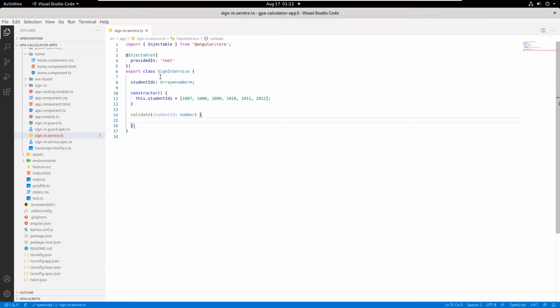In the body of this function, what we want to do is return true if we find a matching value or a matching entry inside our student IDs array. So this array that we just populated inside the constructor, we want to search for the number that's being passed in and return true if we find that number and false if we do not.